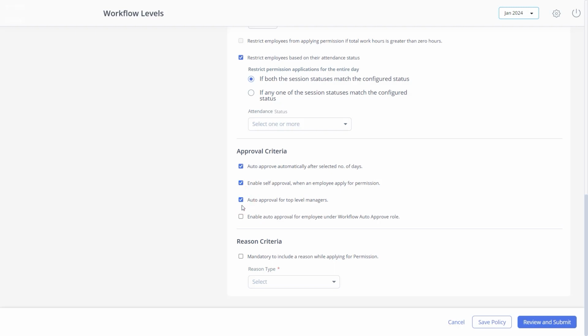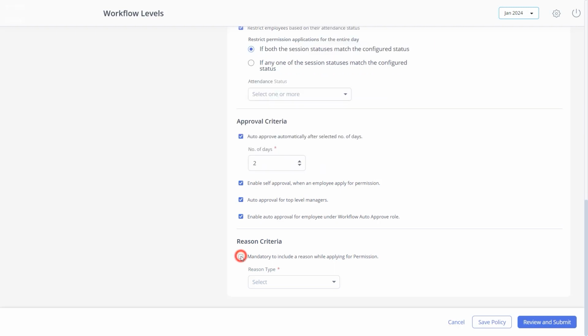Auto-approval for top-level managers option allows the top-level managers who do not have reporting managers to auto-approve their permission requests. Enable auto-approval for employees under Workflow Auto-Approve role. For this option, you must map the Workflow Auto-Approval user role to an employee, and then enable this option so that the employee's permission requests will be automatically approved. Under Reason criteria, select Mandatory to include a reason while applying for permission option if you want the employees to enter a reason mandatorily while applying for permission.